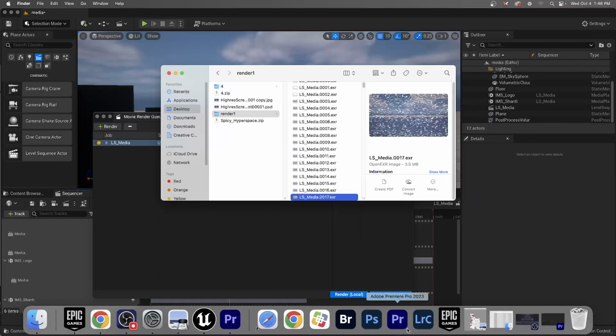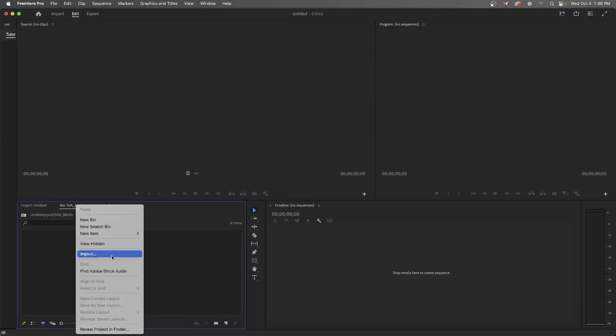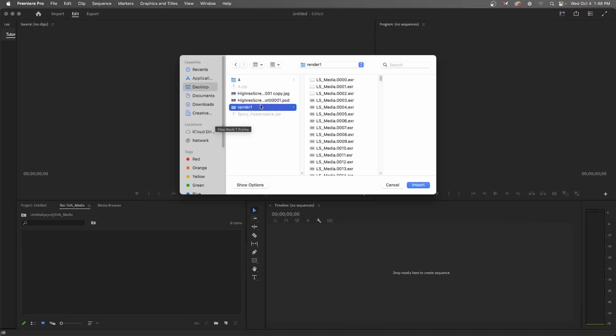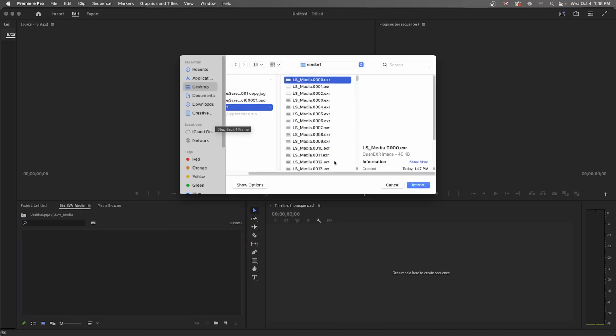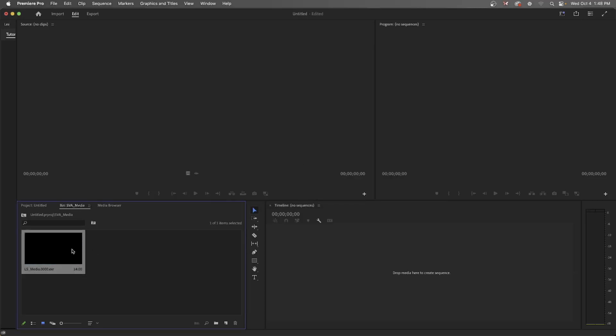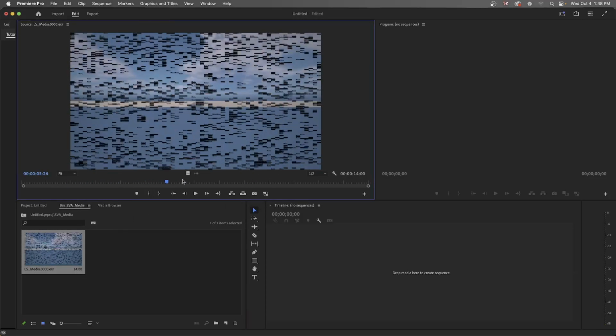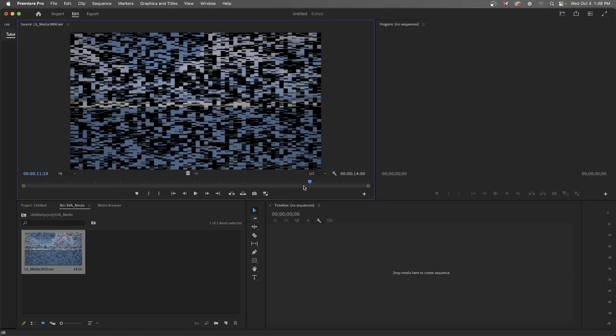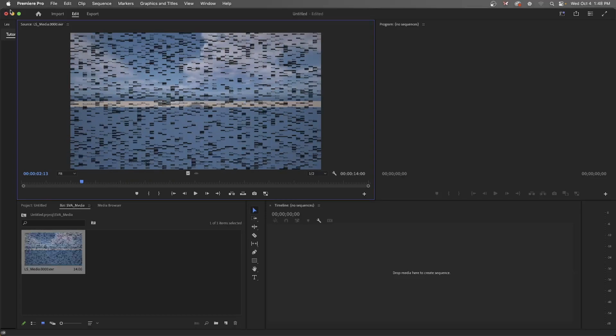If I open this in Premiere, it's strange that EXRs don't work in preview. It's like Macs aren't meant for serious. No, it's not a Mac problem. That's strange. It worked a second ago. Huh. All right, I spoke too soon. But regardless, my point is that it's the wrong camera view.